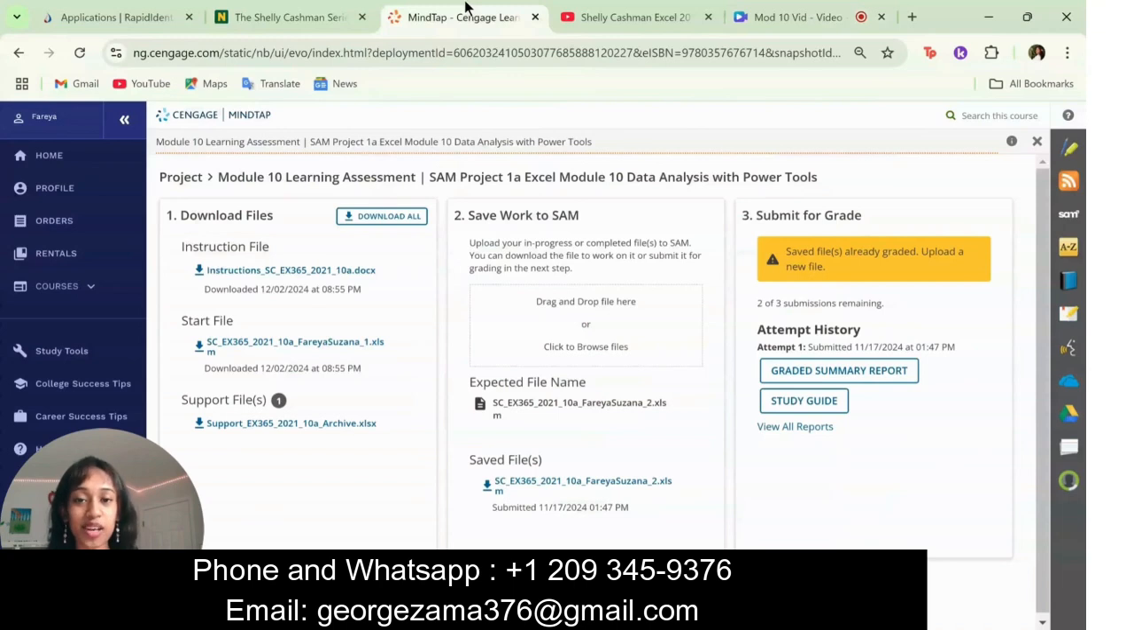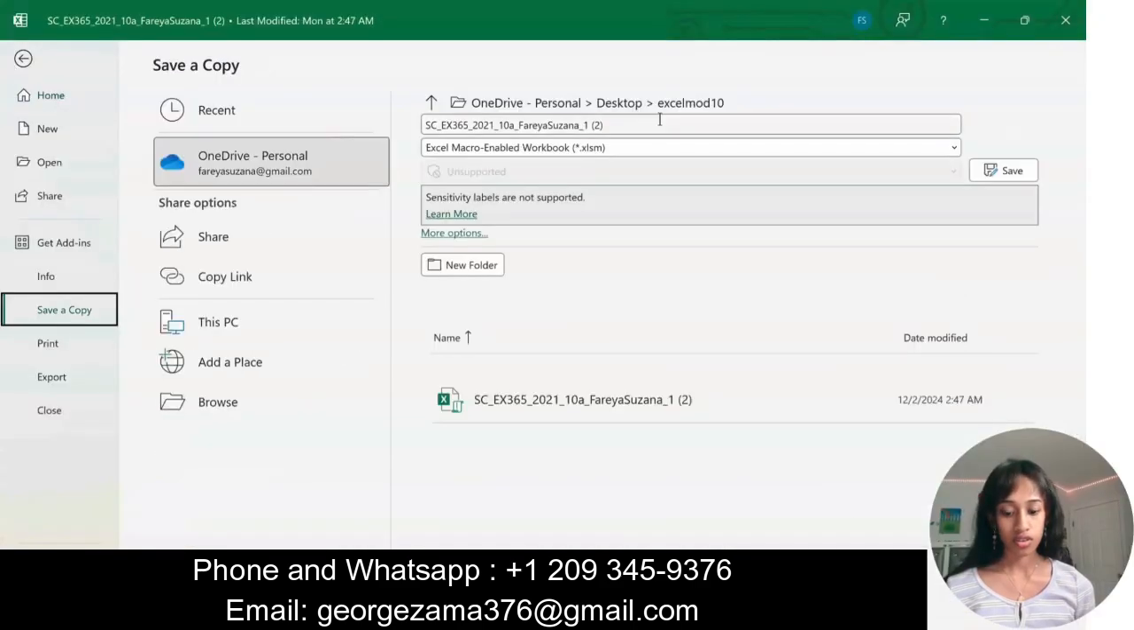Hey everyone, today I'm going to help you complete SAM Project 1A Excel Module 10, Data Analysis with Power Tools. Let's get started. You're going to download your start file, your support file, and then you're going to copy the expected file name. Go to File, save it as brand new.